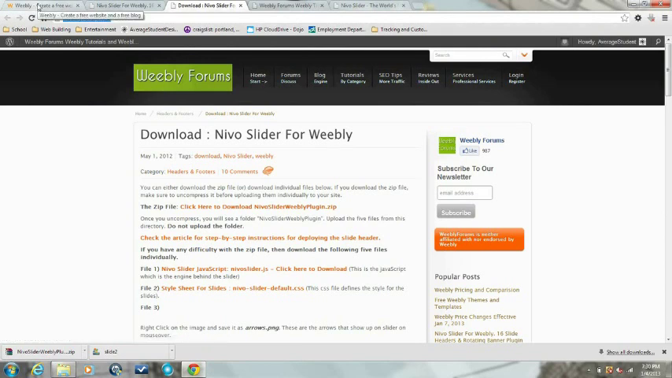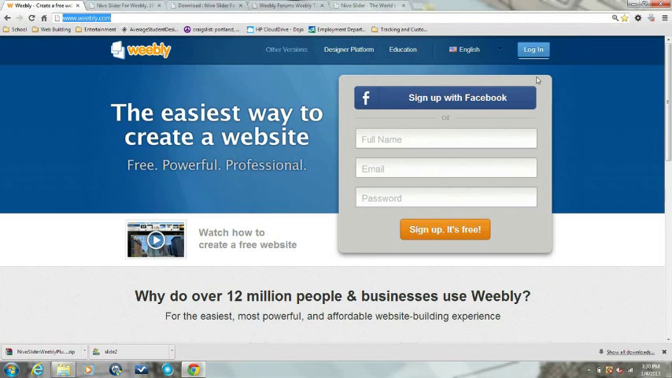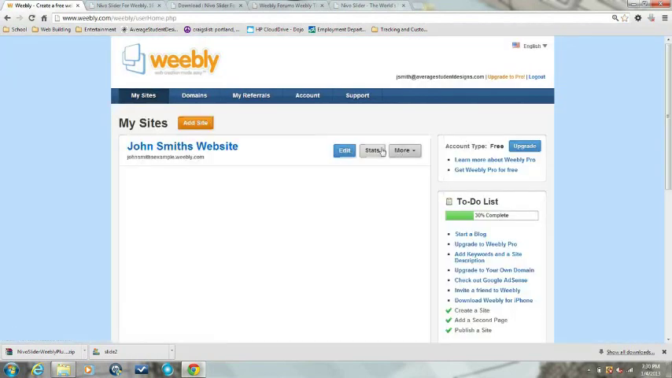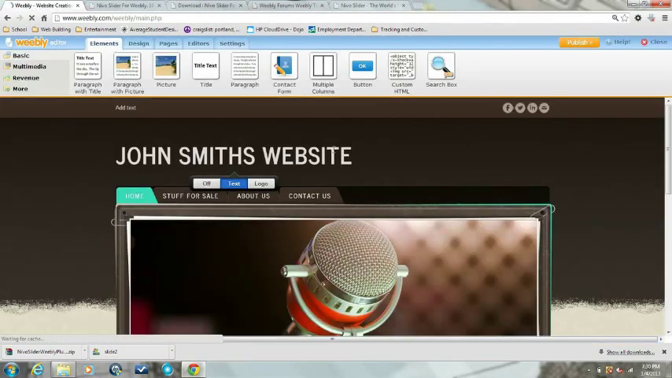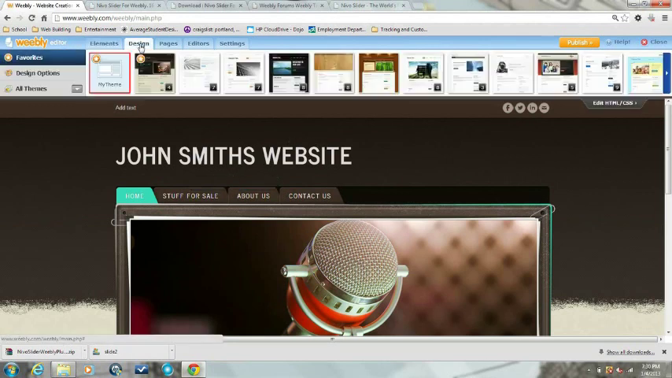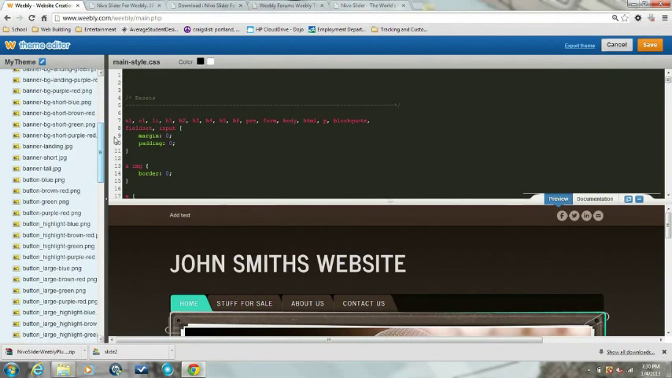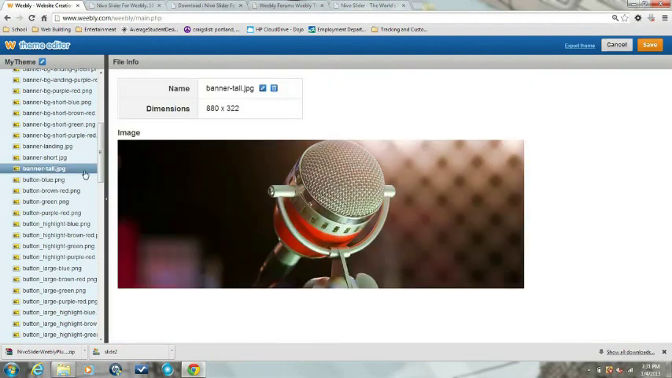Now we're going to go back over to Weebly and sign into Weebly. Do the general login, johnsmith@averagestudentdesigns.com, and password and login. Go over to the edit so that you can edit your web page. And we're going to go to the design tab. Click the edit HTML and CSS. And depending on what page you use, I'm using the tall page. So I'm going to click the picture for banner tall, get the dimensions, which is 880 by 322.